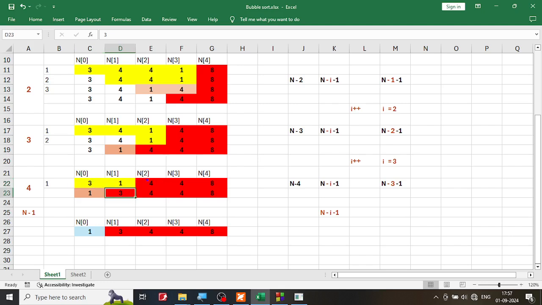What about this? This is gone. This is already bubbled out. There is no comparison. You don't compare it. The bubble is already gone. So there is no comparison. You just stop the comparison at this point. So you have 3 in its right location.